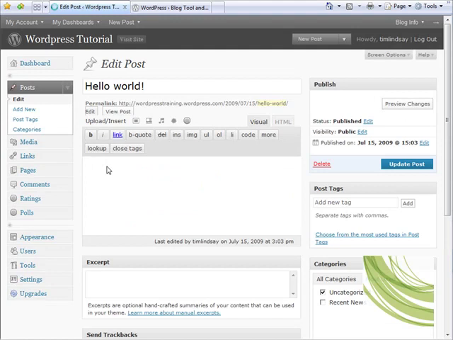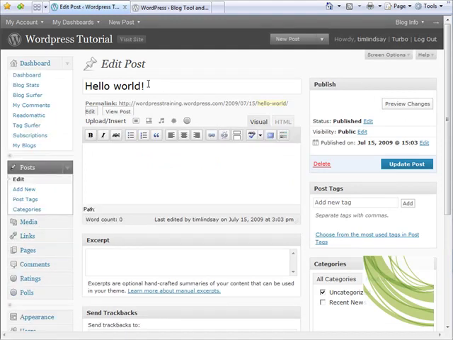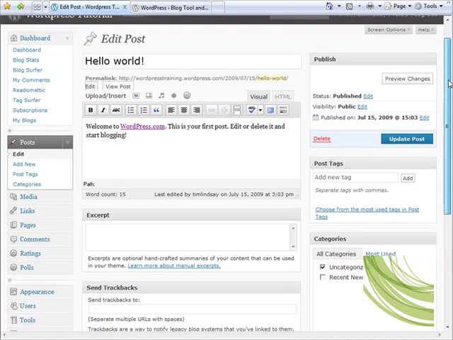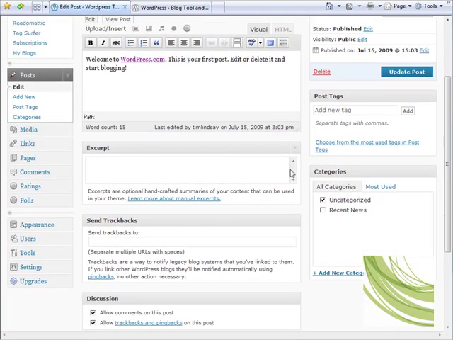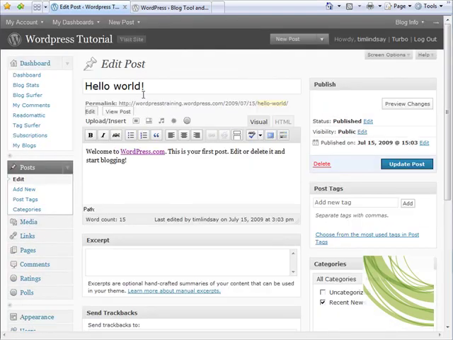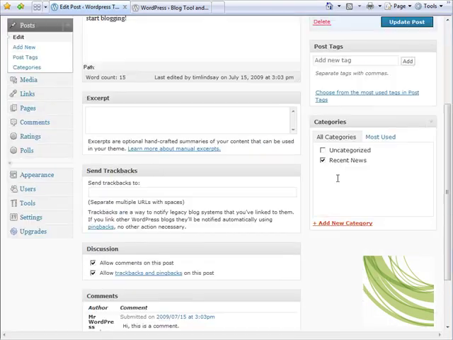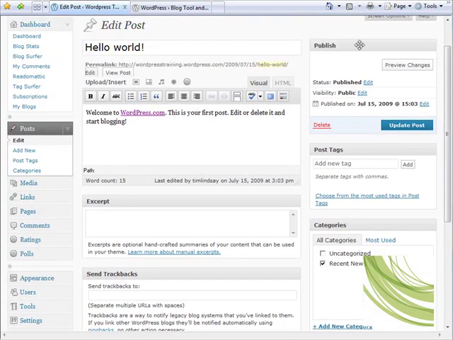as that's meaningless. And here we are on Hello World, and if we scroll down we can see the categories window, and we'll uncheck uncategorized and check recent news, which is our new category. There's also a quick link here to add a new category. So again, if you're in the middle of editing a post, you can click on this link to add a new category immediately. There we are, we'll update that post now.